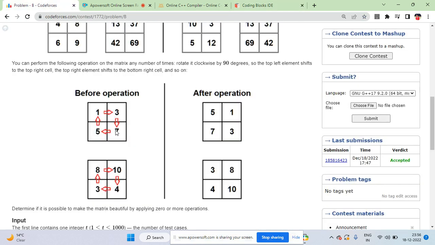For example, 1 3 5 7 is given like this. If you rotate it by 90 degrees, 1 will come over here, this 5 will come upwards. This is how rotation will happen.